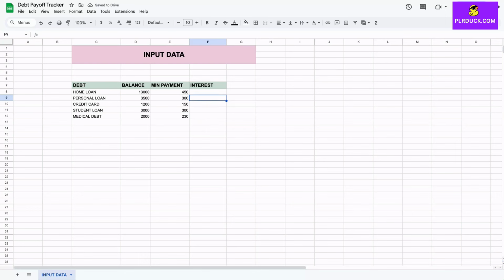And then here, let's mention the rate of interest. I'll say 10%. For personal loan, let's say 11%. For credit card, let's say 9%. For student loan, let's say 8%. And for medical also, let's say 8%. All these are going to be in US dollars. I'll just format this.